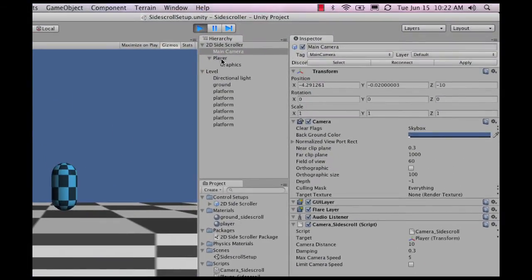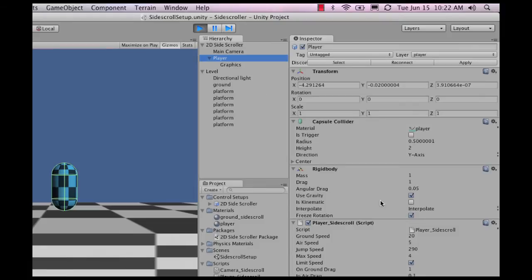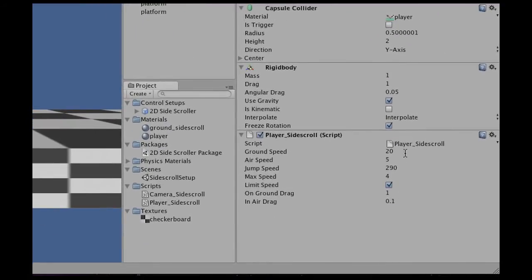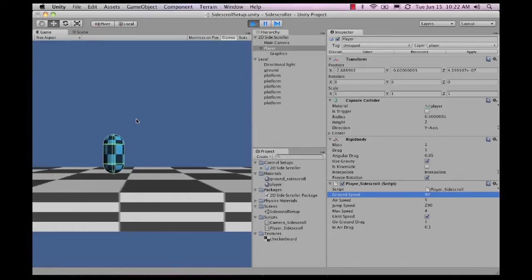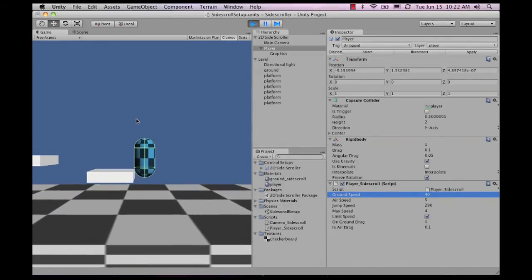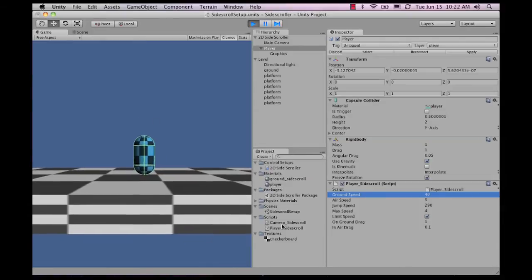Right, next let's take a look at the player, what we can do with this one. If we select the player, there's a whole bunch of variables that we can tweak. For example, the ground speed, which is the speed that he moves over the ground. That kind of makes sense. So now it's 40. As you can see, he will move a lot faster. So if your game is pretty hyper, then 40 would be for you.